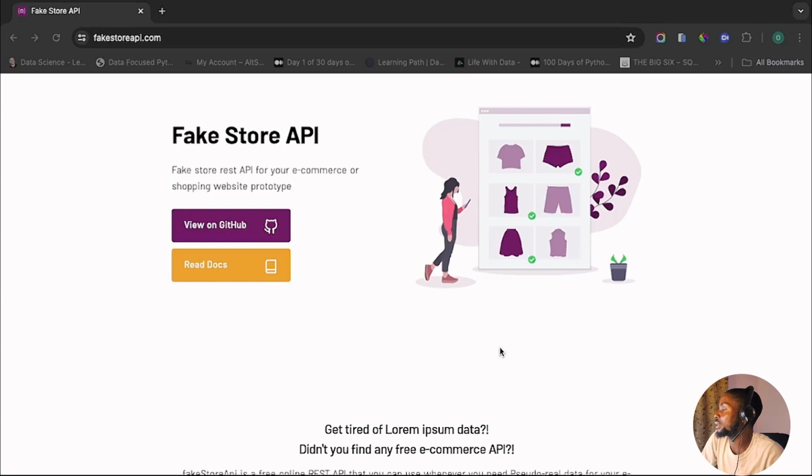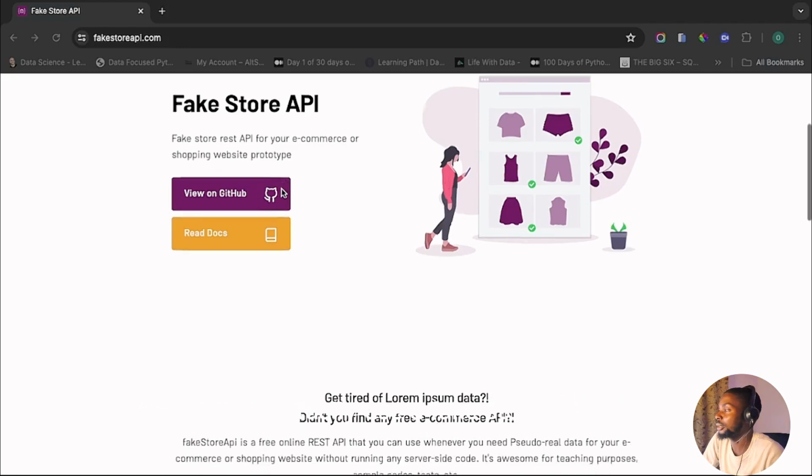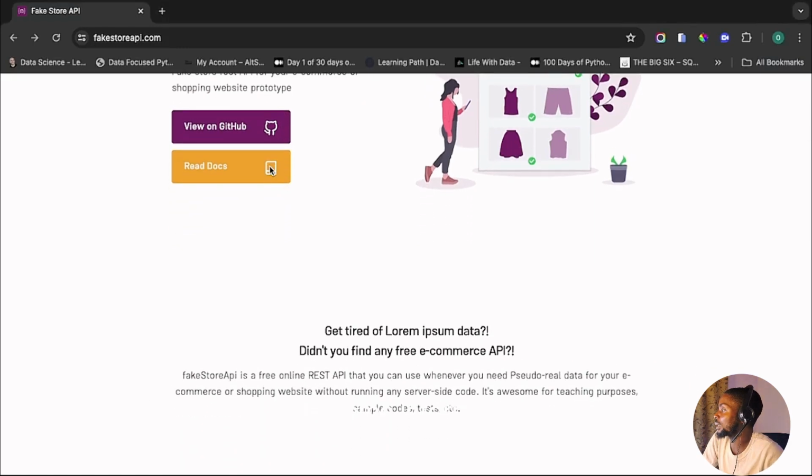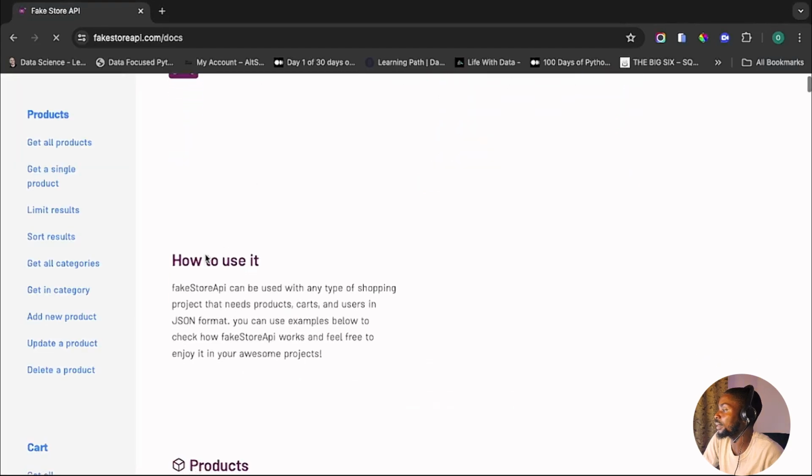All right, guys, so this is the website we are going to be working with. This is actually a fake store API. It's a good API, majorly for e-commerce websites. So imagine, as a developer, you have a front-end application and you are yet to build the backend, or the backend is yet to be ready. You can actually use the fake store API to populate some information or data onto your website. So let's go into the documentation of this website and see what we have there.